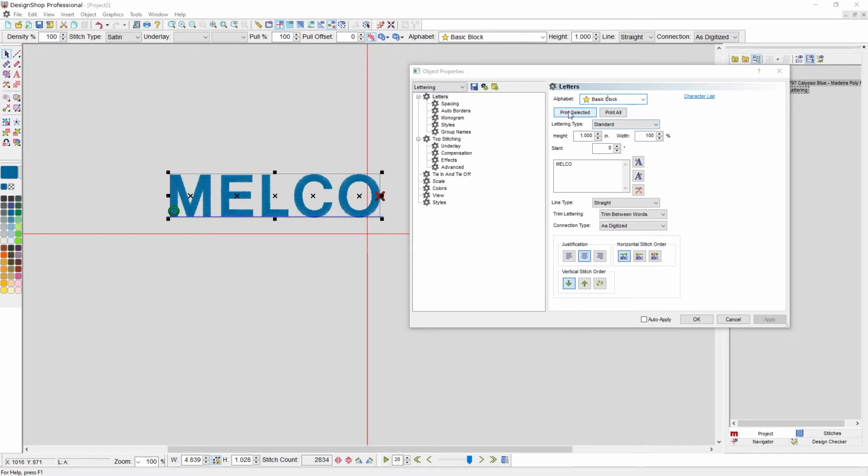If I wanted to, I could print the selected font's preview. I could also print all of them, either to PDF and have them all in a PDF that I could look at, or to paper, I suppose, if I wanted to.